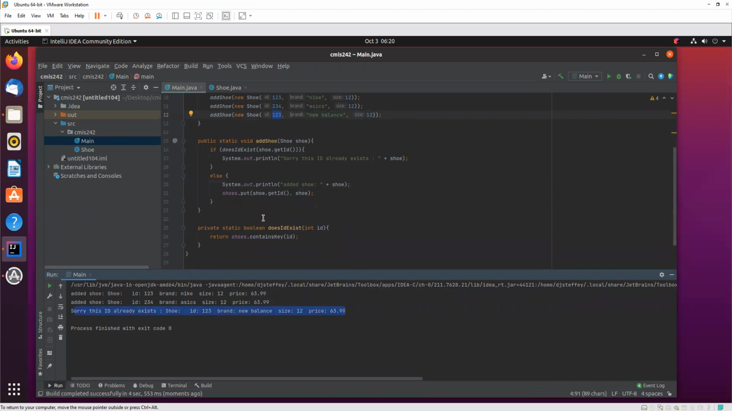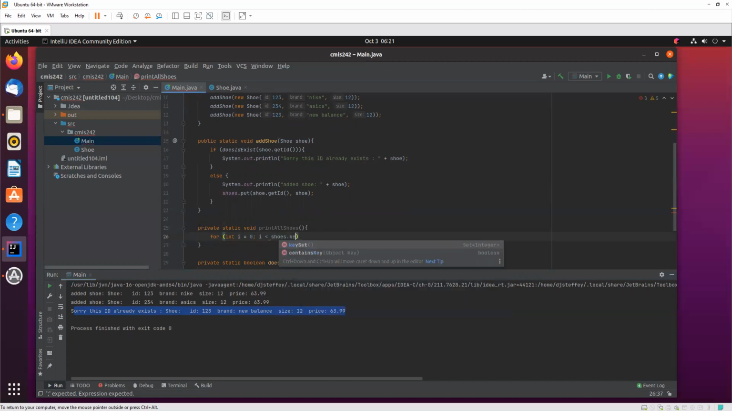Actually, I will show you that print real fast. Print private static void print all shoes, because it is a little bit different from your standard loop. So you need to make a loop equals 0, I less than. So we need to iterate over all the actual values of the shoes. So we have shoes, so we have keys, or we have values. Values is what we want because values is the shoes itself.